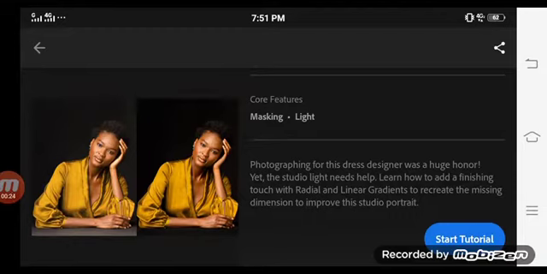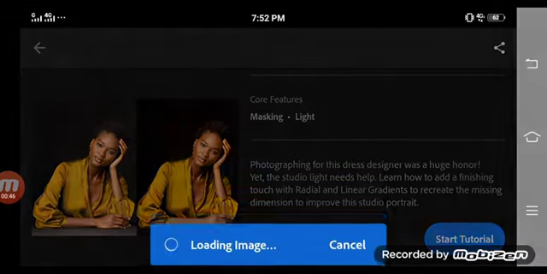Photographing for this dress designer was a huge honor, yet the studio light needs help. Learn how to add a finishing touch with radial and linear gradients to recreate the missing dimension to improve this studio portrait. Start tutorial.